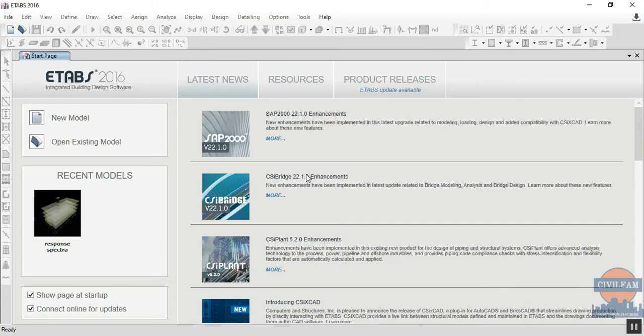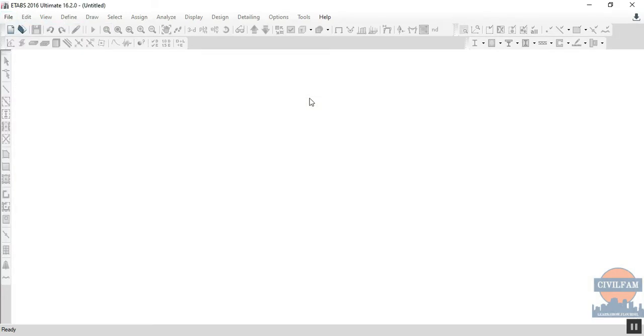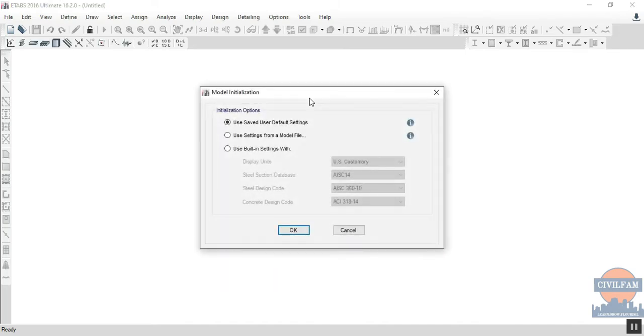So when you open up ETABS, this is what you come to. You go to File and you do New Model. As soon as you do that, this is the dialog box which will appear. Now we are using Indian codes, right? In case you are very new to the software, let me explain what these things are.